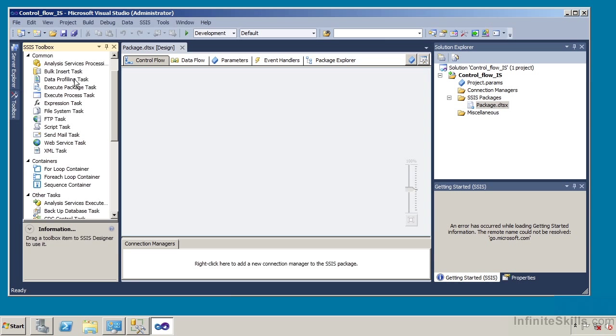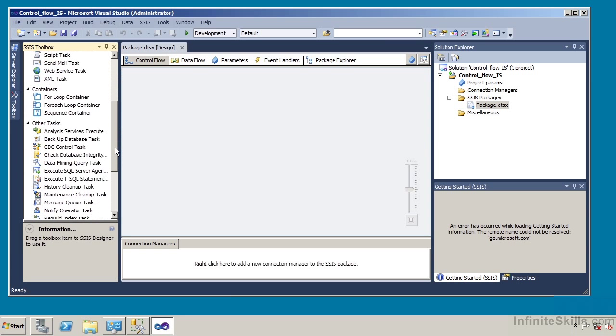We have a data profiling task, which is typically used by DBAs to do tuning. We can execute a process, which is this guy right here, and we can also execute a package. Not only can we execute a SQL Server package, but we can also execute a file system task. That's what this is, execute a file system task. This is actually executing an operating system task, for example, a .exe or a shell script or a .batch file. We can script a task, we can send an email, we can call a web service, and we can even have an XML task.